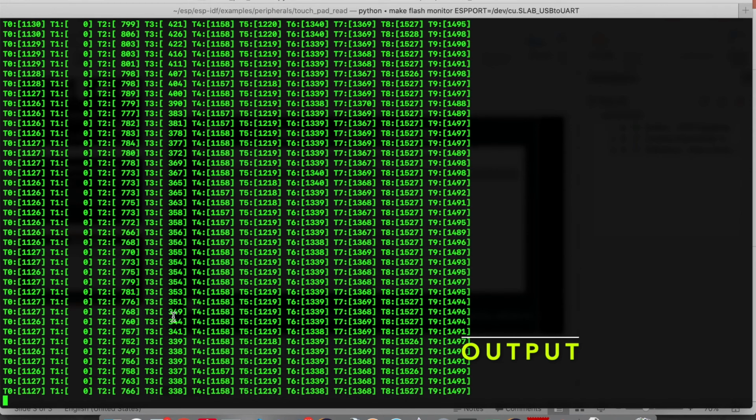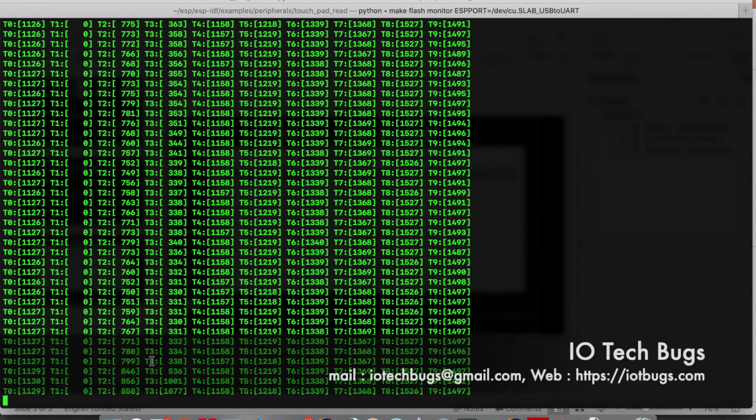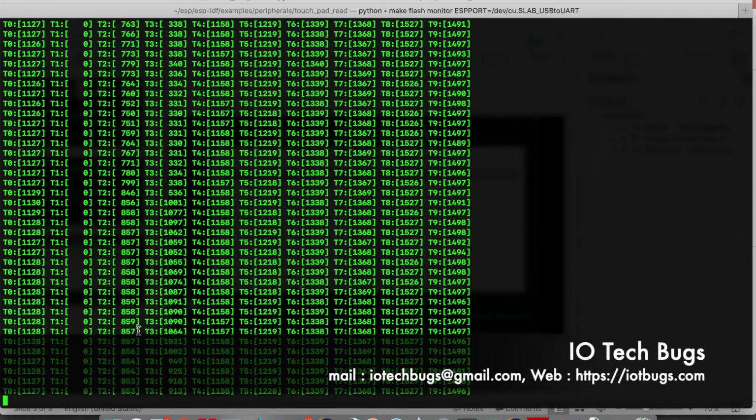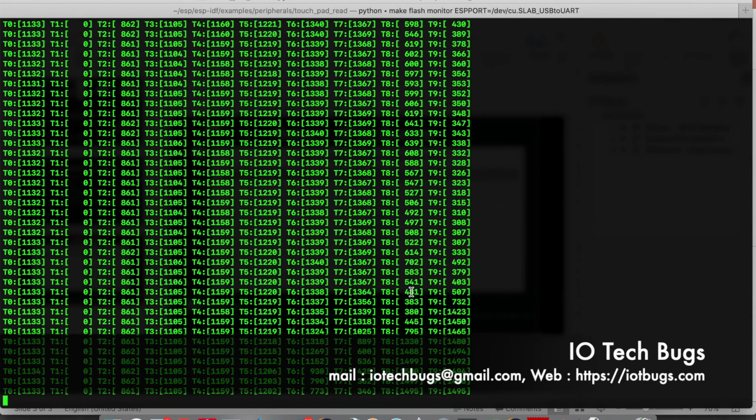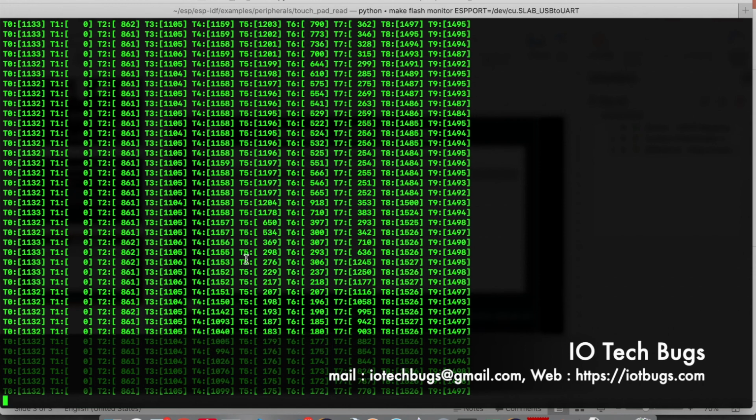Here you can see T2 and T3 are touched, and once I take my hand off the sensors, you can see the reference voltage becomes higher. Likewise, T8 and T9 now, and now T6, T5 and T7.